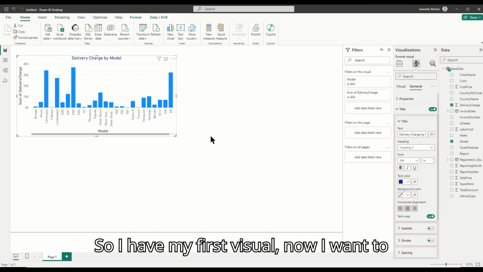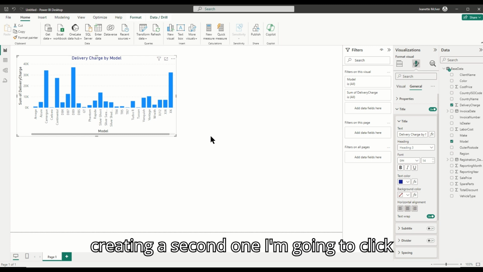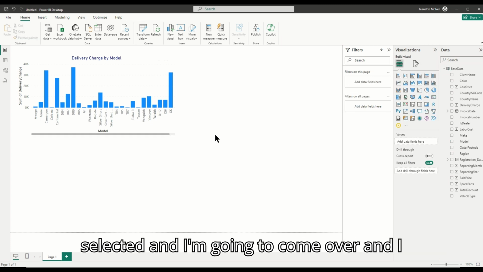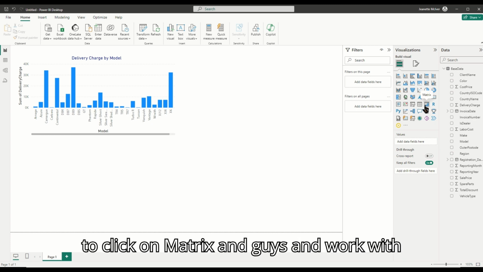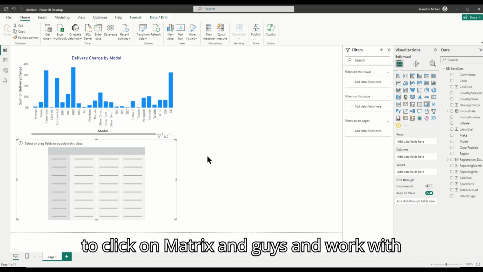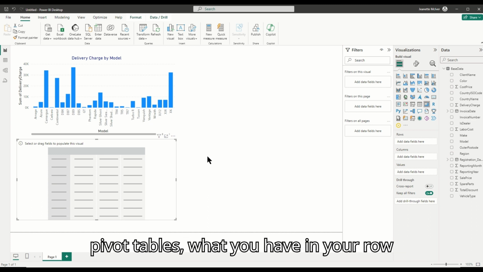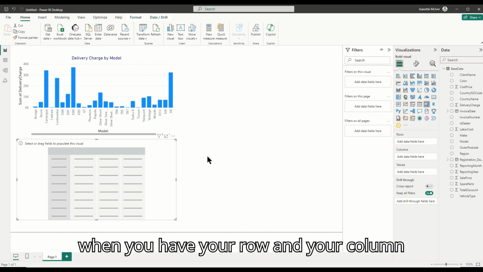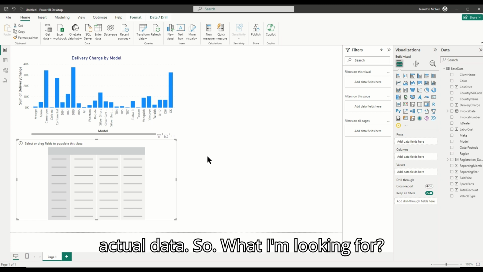So I have my first visual. Now I want to go in and create my second one. In creating the second one, I'm going to click in my canvas area so there's no visual selected. And I'm going to come over and find matrix. So I'm going to click on matrix. And guys, in working with the matrix, that kind of reminds me of pivot tables. What you have in your row versus what you have in your column. And when your row and your column meet, that's where it gives you your actual data.